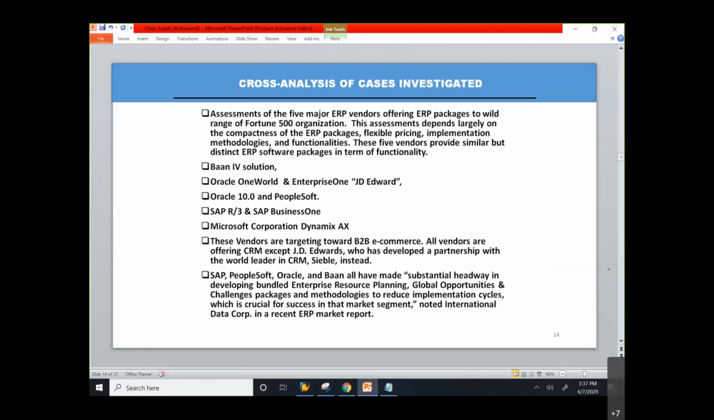SAP, PeopleSoft, Oracle, BAN, all have made sustainable headway in developing bundles of enterprise resource planning packages and methodologies to reduce implementation cycles, which is crucial for success in that market segment, noted International Data Corp in recent ERP market reports.